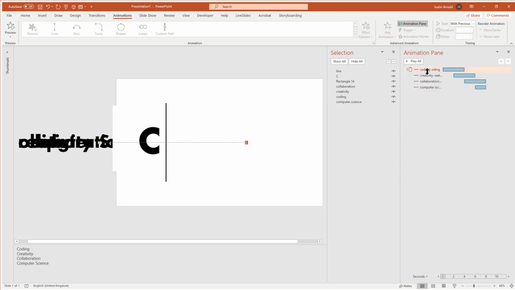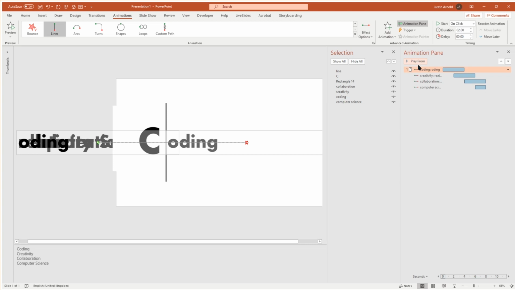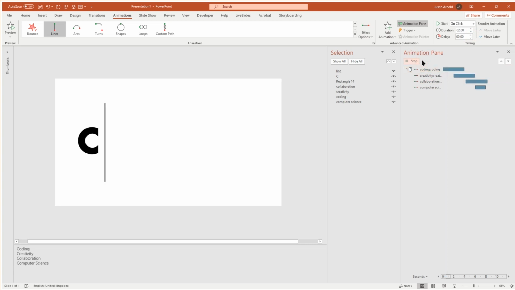So let's see how this works. So I'm going to play from this one. So let's see. So there's the word coding comes in, then creativity. Now you see collaboration came a little bit too soon, and then computer science did as well. So what we need to do is click on the collaboration one and just slightly increase the delay. Let's add 1/4 second to that. And then let's play that again.